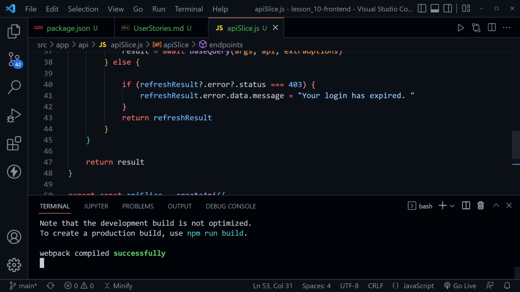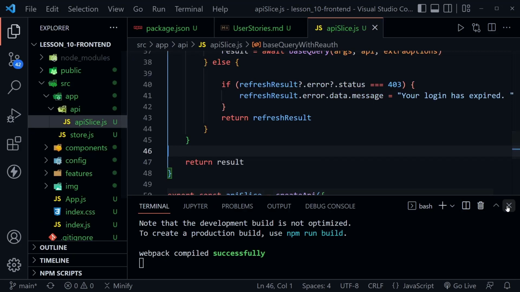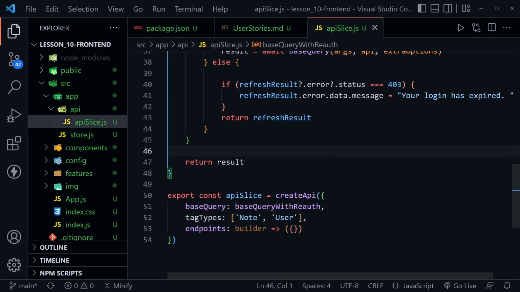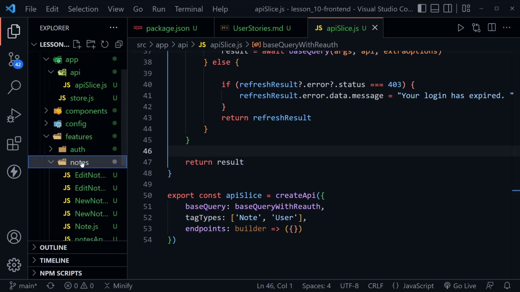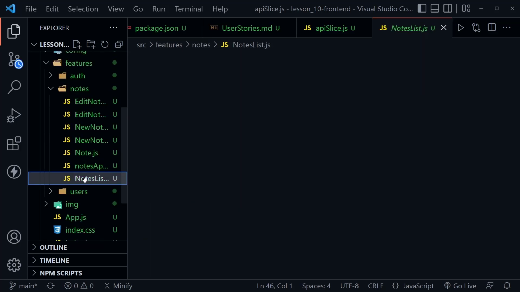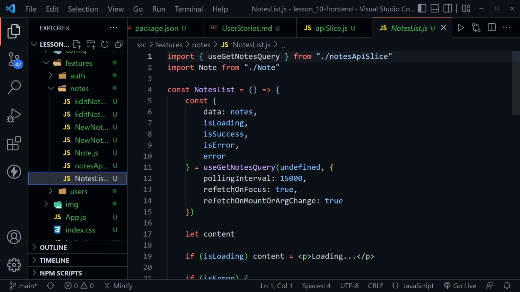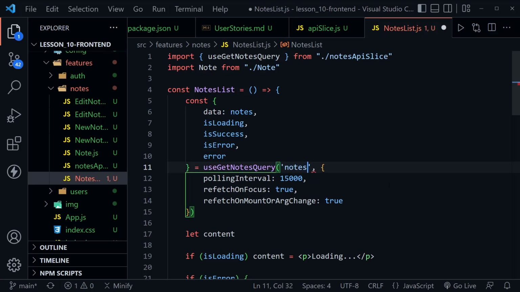So Control B, I think I pressed Control backtick there and opened the terminal by mistake. But what we want is the file tree. And now inside of the file tree, just so we can identify these queries better and discern those from the actual prefetch queries, let's go to the notes list and the users list. And instead of this undefined we put in as the first value of this useGetNotes query, or the first parameter I should say, let's go ahead and put in notes list, and that will give it a label.